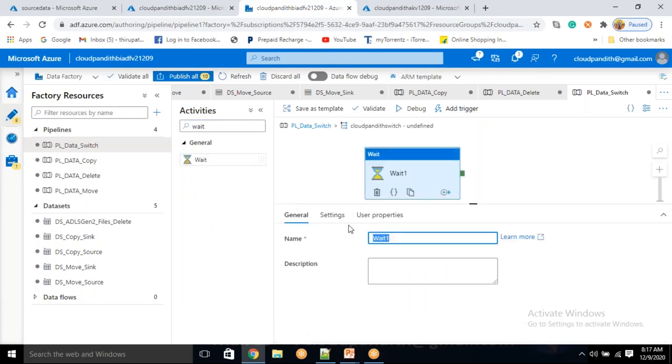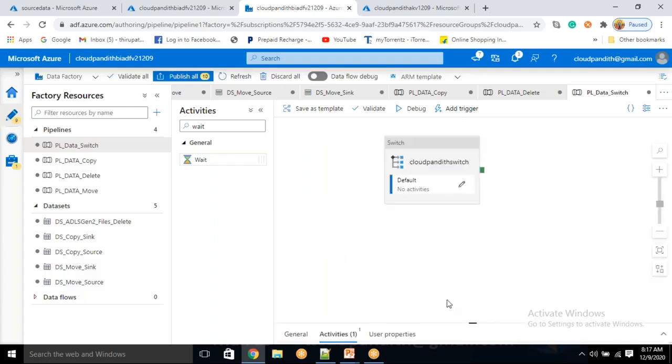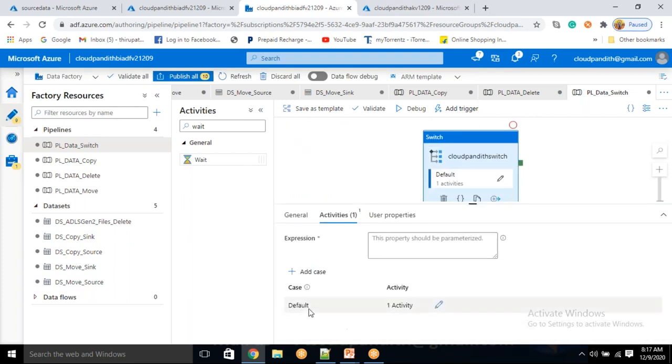Wait activity saying that default wait. So it will just execute for 10 seconds. Wait activity. Come back to the switch activity. Now you see in default how many activities I have used? One activity. Now I want to add a case.